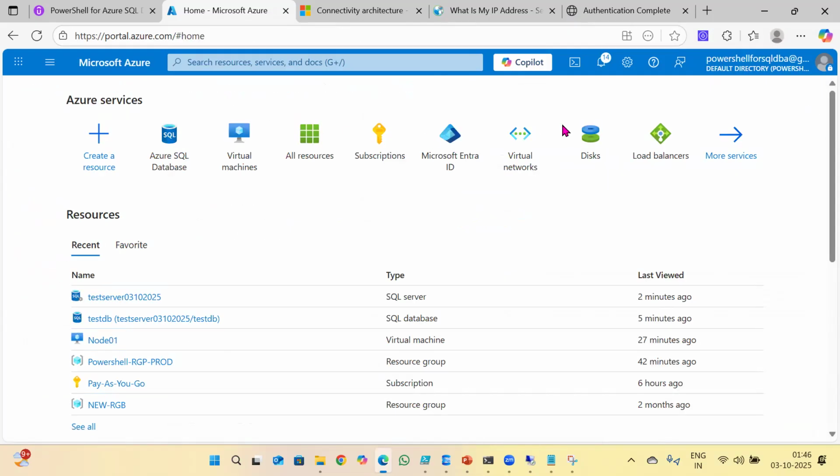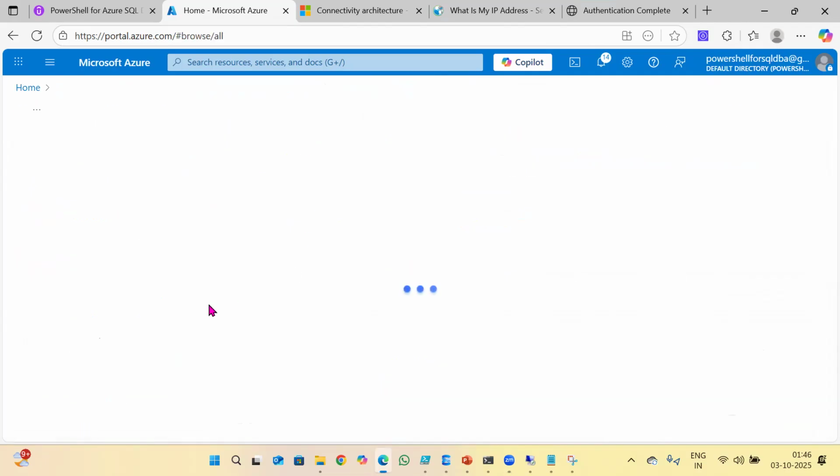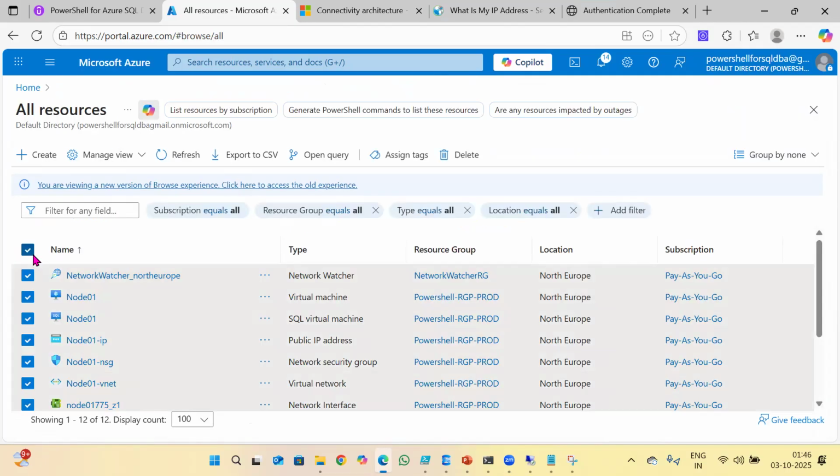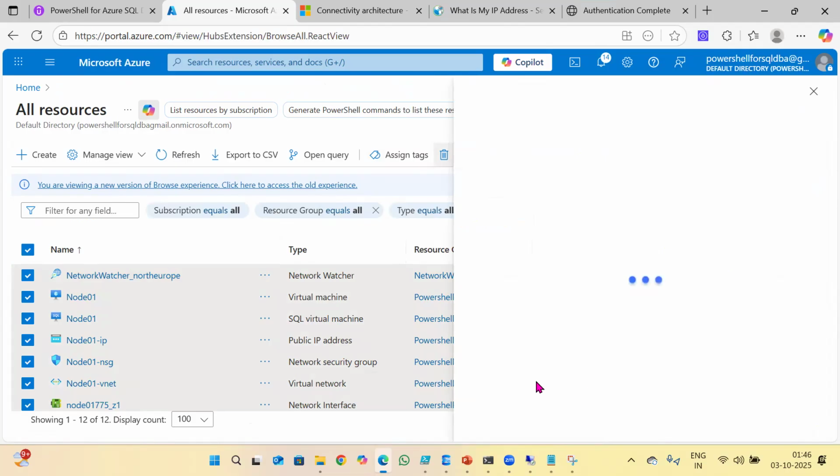And again, I am going to delete all these resources, otherwise I have to pay more money. So I will hit delete.